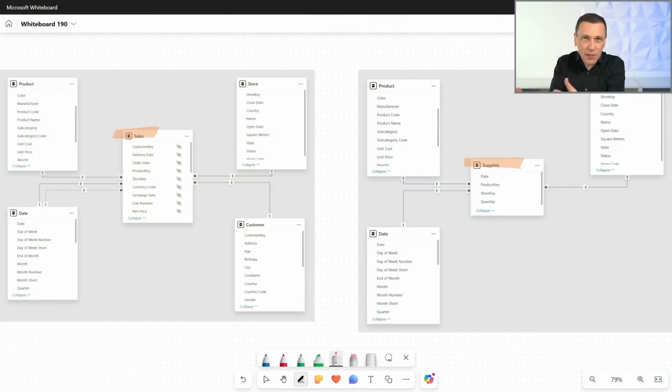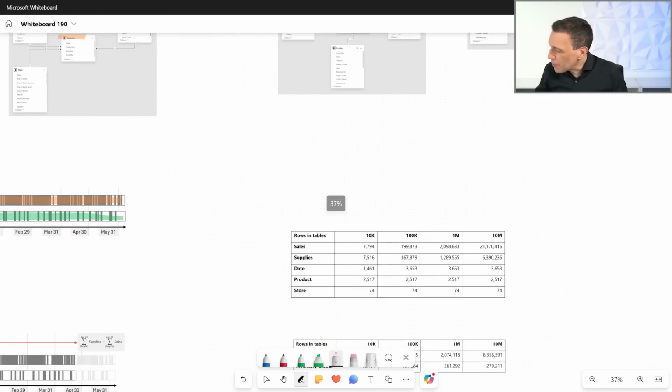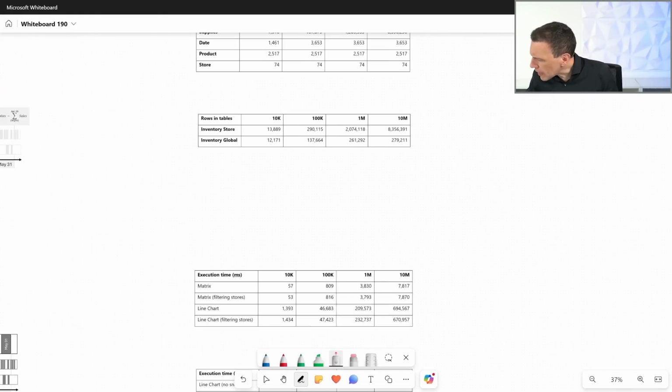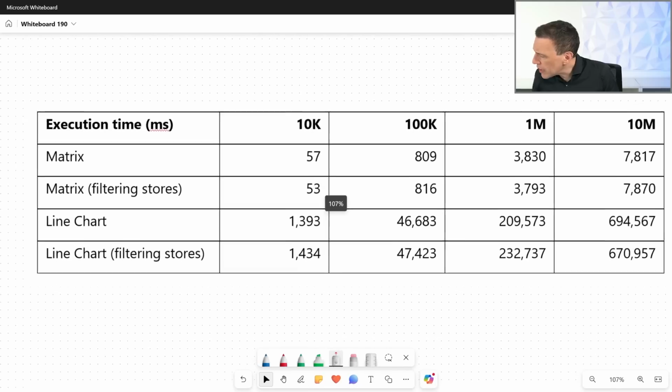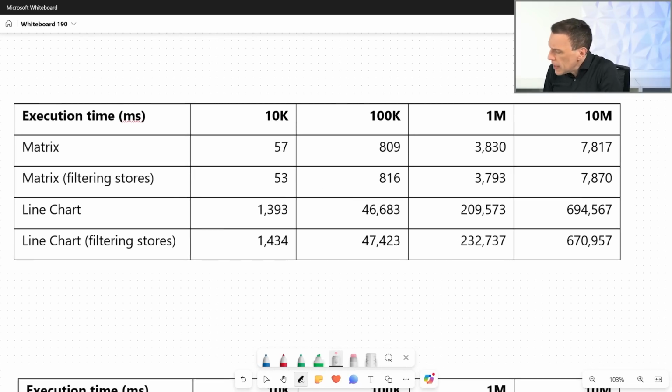Well, I executed these benchmarks before starting the recording, and so I can share the timing that we have. So we can make a few considerations. The timing for the 10K is actually not something that we are concerned about, because we have 57 milliseconds, the time is in milliseconds, for the matrix, regardless of filtering by store or not. But when we consider the line chart, we already have more than 1 second. And remember, we are considering a relatively small amount of data. Now, as soon as we go to 100K, which is the model I was showing now, you see that the line chart starts to be very slow.